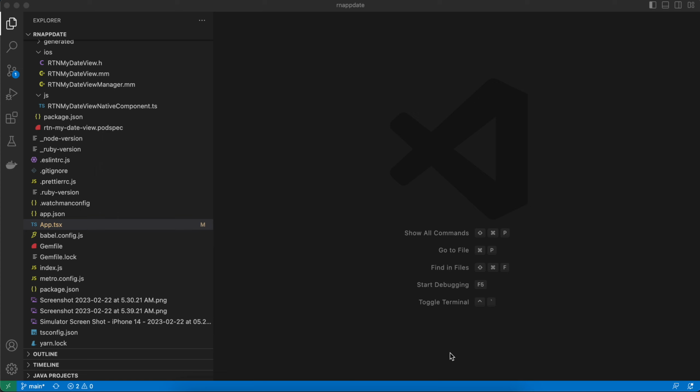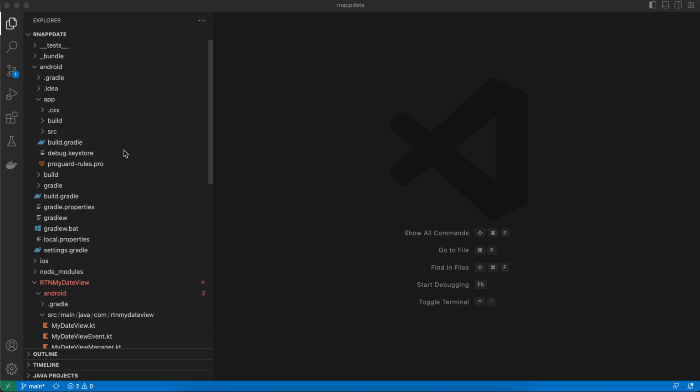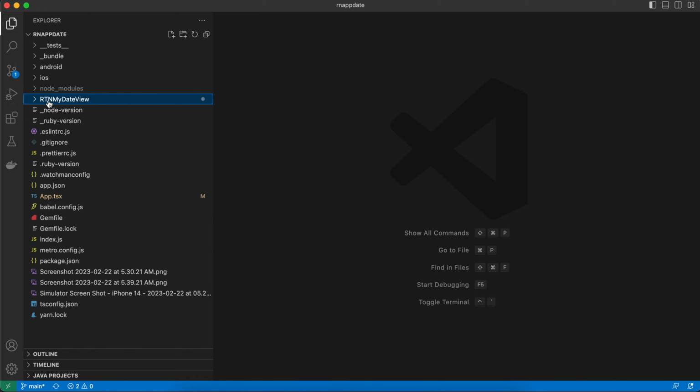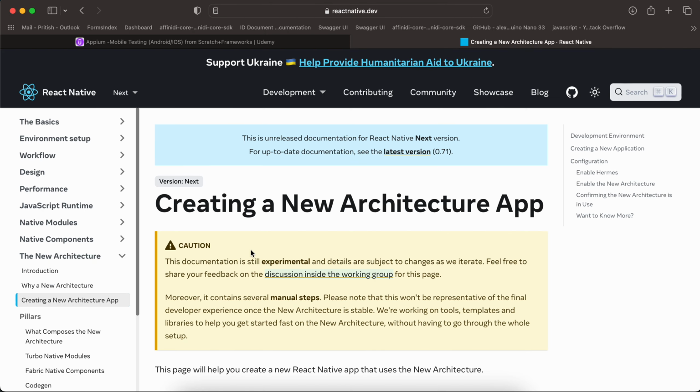To the next video. So today we'll be talking about how to show the date view or a calendar inside your React Native app with new architecture using Fabric. So first of all, I have created a dummy, empty React Native project. And first we want to enable the new architecture.